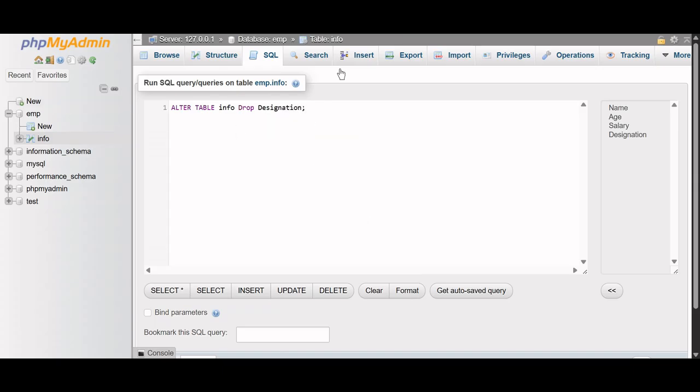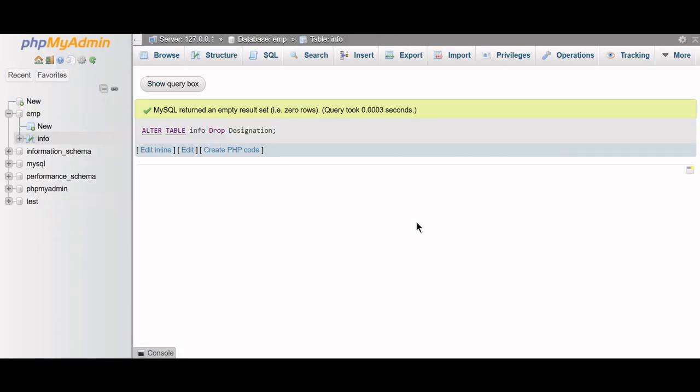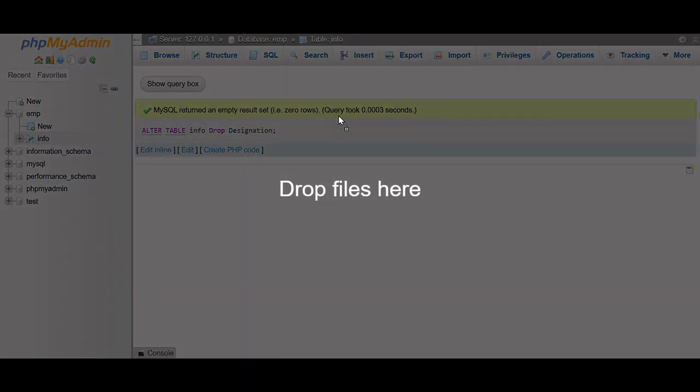So we're gonna drop the designation over here. You can see that's the syntax of how you can drop a column from a table using alter table. So alter table, then the name of that table, and then the keyword drop and which column do you want to drop. So if I press go, you can see the query has been executed successfully.